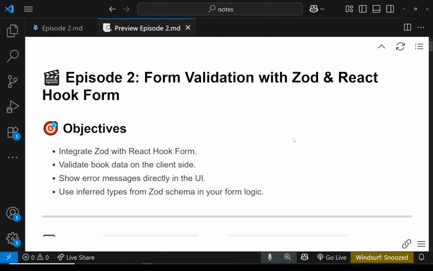In this episode, we're going to talk about form validation with Zod and React Hook Form. A very interesting topic because it allows us to see the integration of two technologies, Zod for user input validation and React Hook Form for creating strong forms in React.